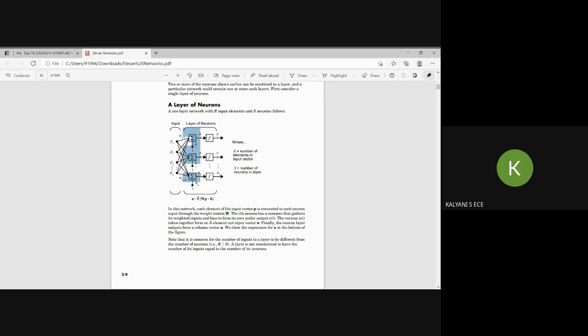But here we have so many neurons, which means that each neuron will get the input with different weights. So here P1 is given to the first neuron with the weight W1,1, and the same input is given to the second neuron with the weight W2,1. Here 2,1 is nothing but W of 2,1, where 2 represents the second neuron and 1 represents that it's from the first input.